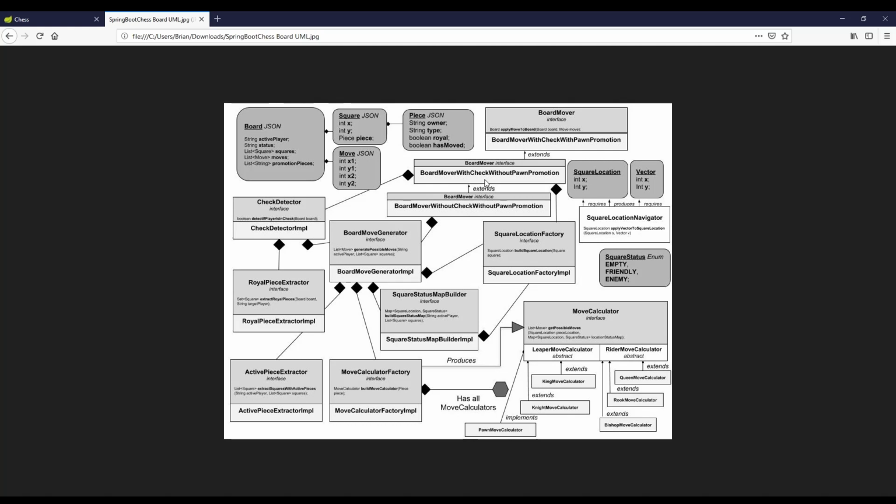Next, the board mover check without pawn promotion uses a check detector to detect if a player is in check. It uses a royal piece extractor to get all the royal pieces. In standard chess, the only royal piece is a king, but this backend is powerful enough to do exotic pieces known as fairy chess. Once the royal pieces have been extracted, the board move generator will generate all possible moves that the enemy can make. If there is a move in which the enemy could capture our king, then we must be in check.